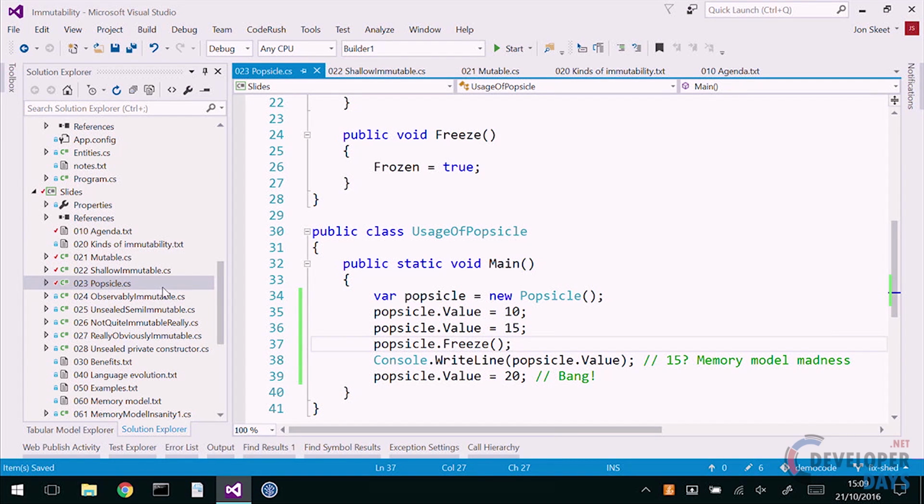So that's Popsicle Immutability. You know, if you have a method parameter, a constructor parameter of type Popsicle here, what are you going to do? And you want to store it in a field. Are you going to clone it or not? We'll come back to why that's an important choice and why immutability makes that an easy choice later on.